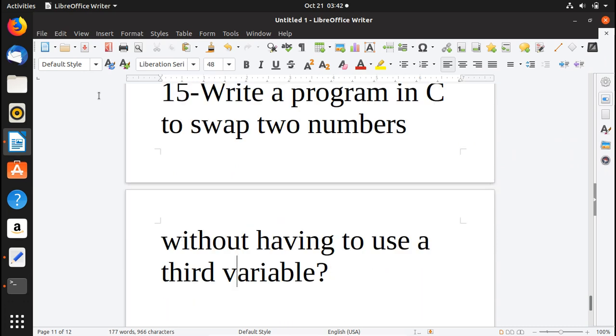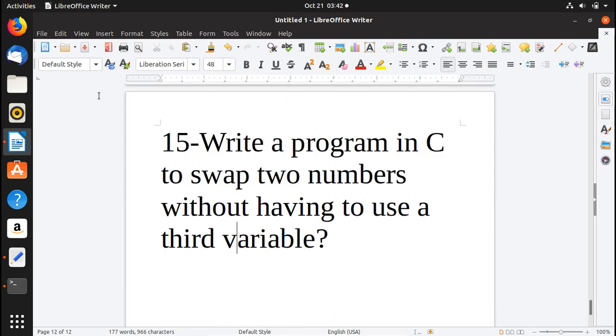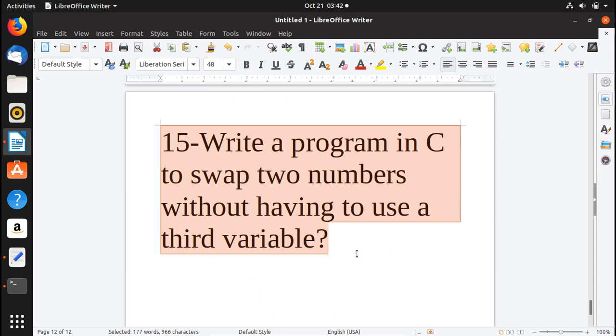And that is question number 15, which says: write a program in C to swap two numbers without having to use a third variable. That is a very tricky question that you could be asked in any of your interviews. So how would you answer it? The idea is that with a third variable, it is very simple. But if they ask you to do that without using a third variable, then it would be a little bit tricky.